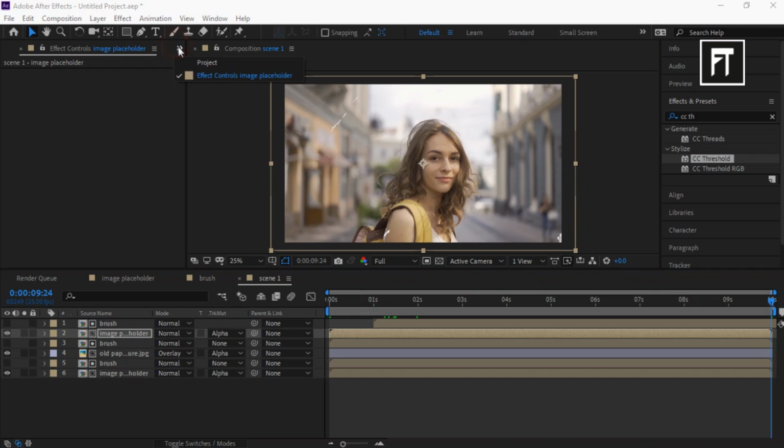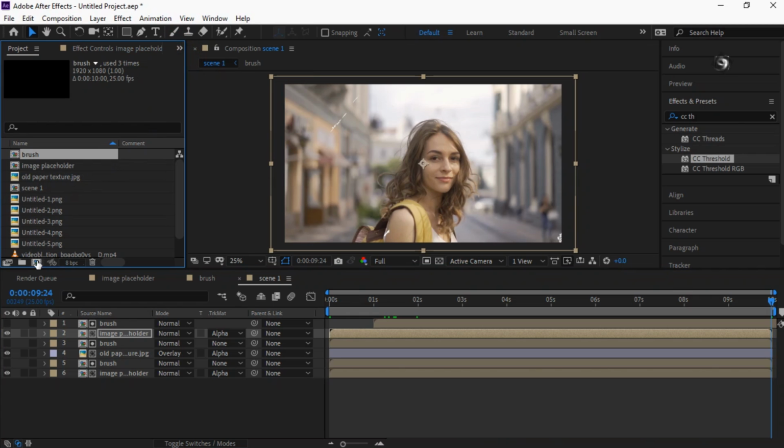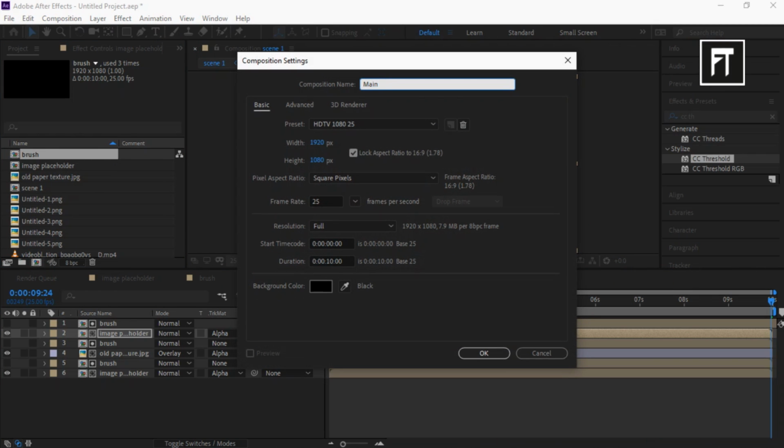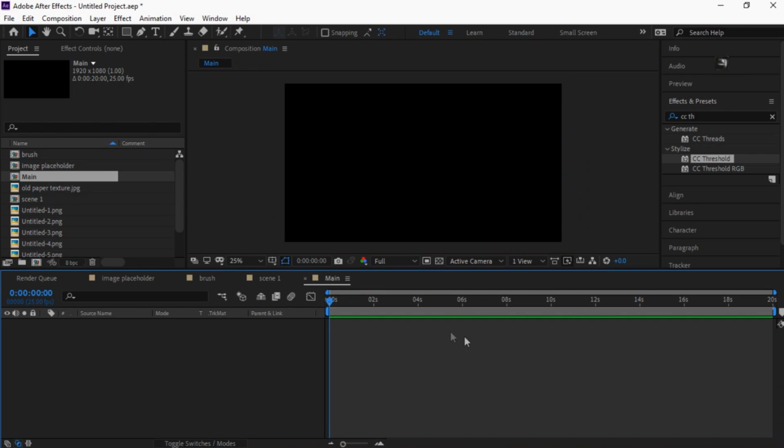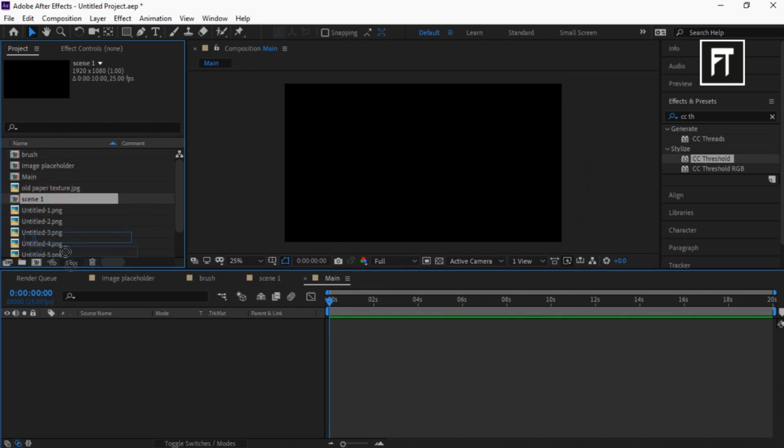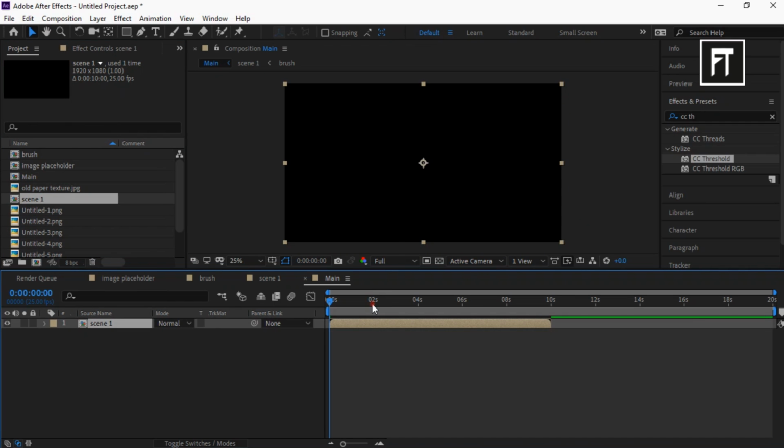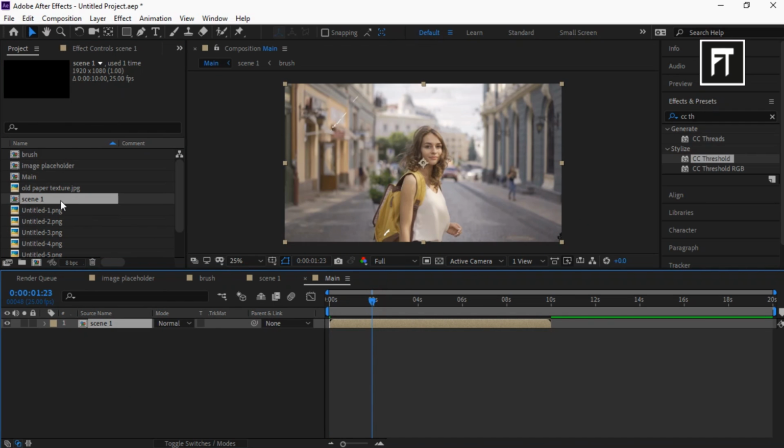Go back to Project Panel. Create new composition, rename it to main, set its duration according to length of slideshow, and hit OK. Drag scene 1 to timeline. Now, let's use a simple method, so that we can reuse this composition as much as you want.